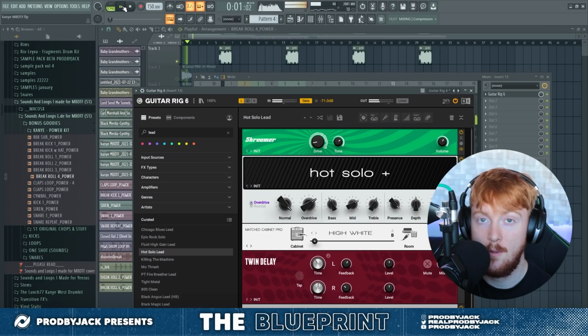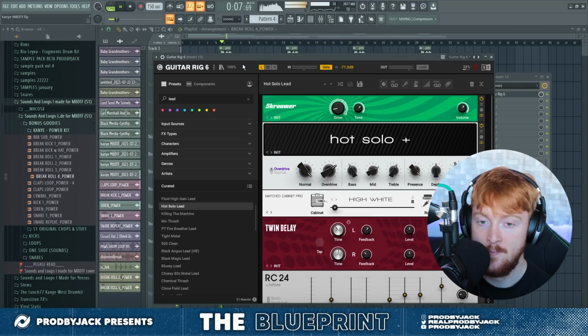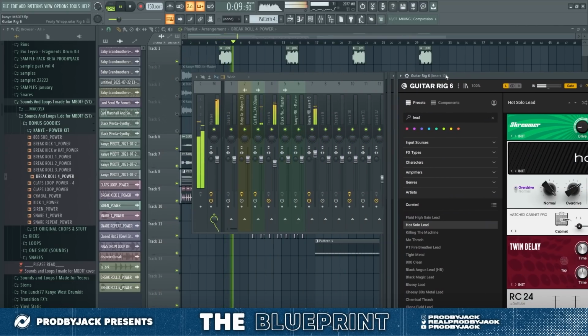To complement the guitar and make it sound a bit more realistic again, we're going to be adding a Guitar Rig amp, which has a bunch of effects including delay, distortion, saturation, that kind of thing.